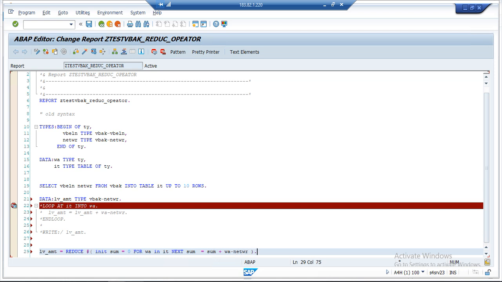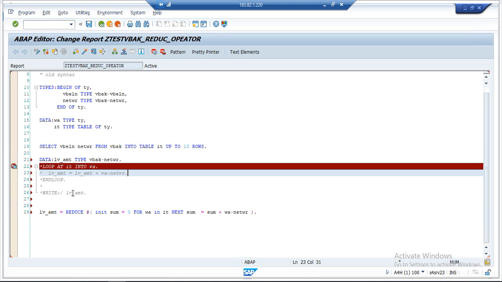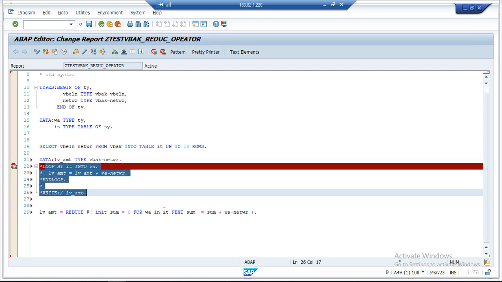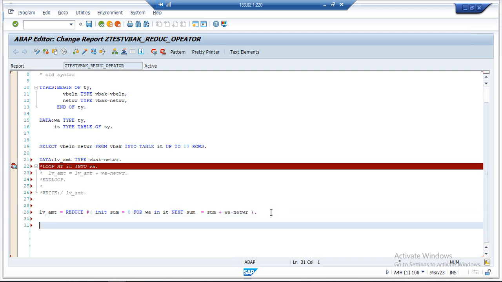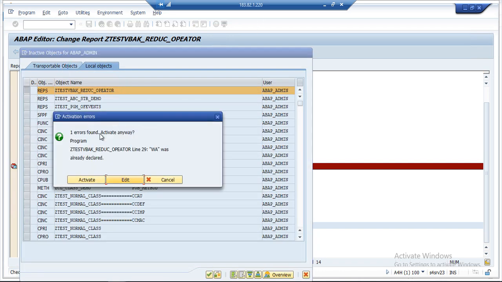This is another syntax, guys. Whatever logic you have written here, the same is this one. See, REDUCE INIT sum is equal to 0, NEXT sum is equal to sum plus work area of NETWR. Like this. Now write LV_amount, full stop, and activate.